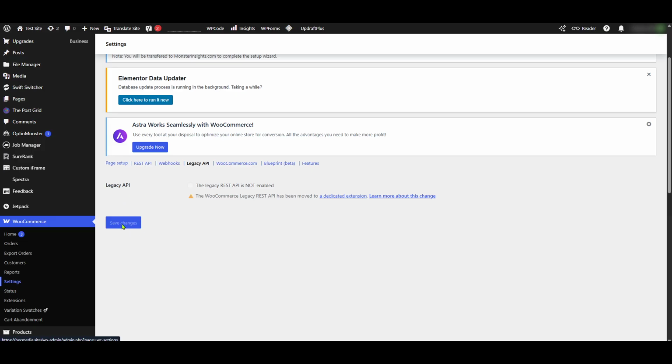And there you have it, a quick and easy way to enable the legacy REST API for Woocommerce on your WordPress site. By following these steps, you're ensuring your Woocommerce store remains versatile and compatible with various plugins and integrations.